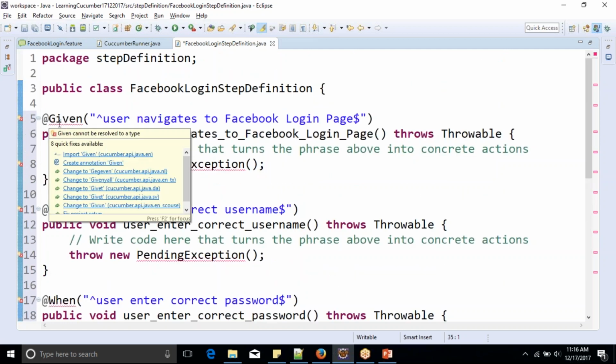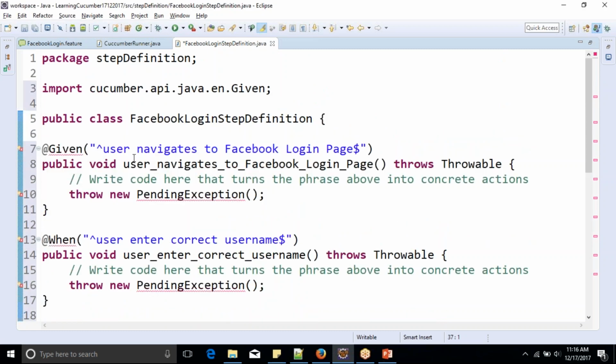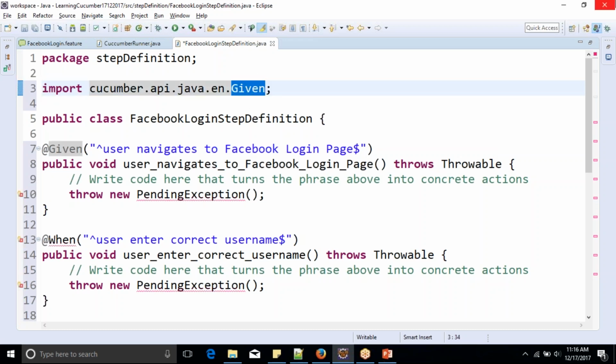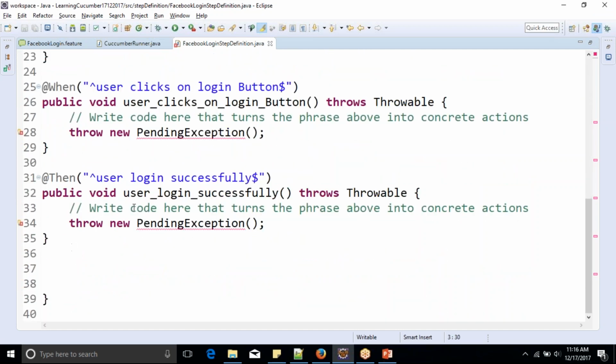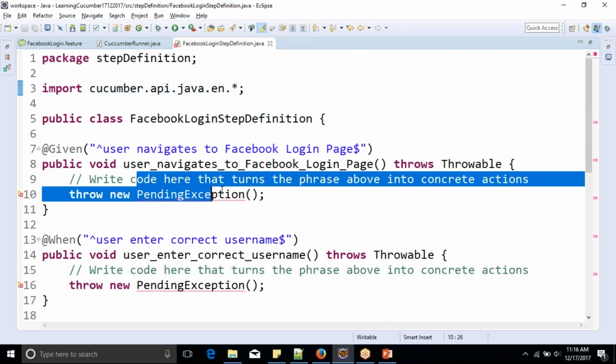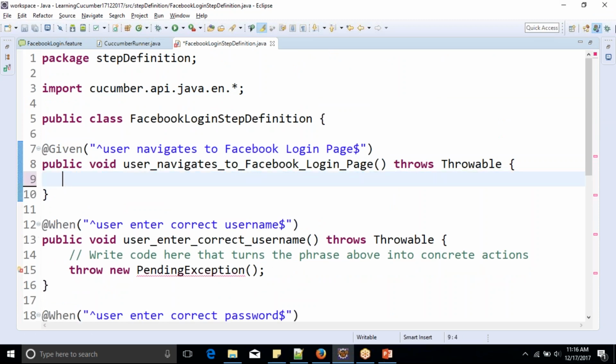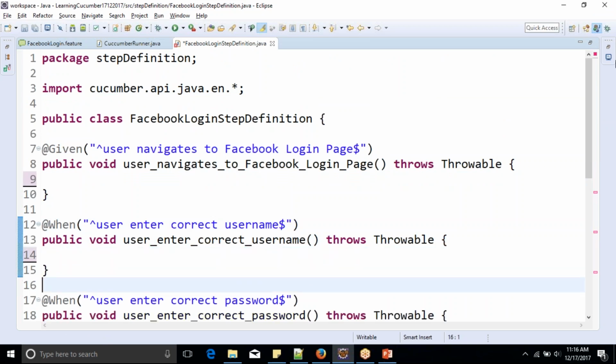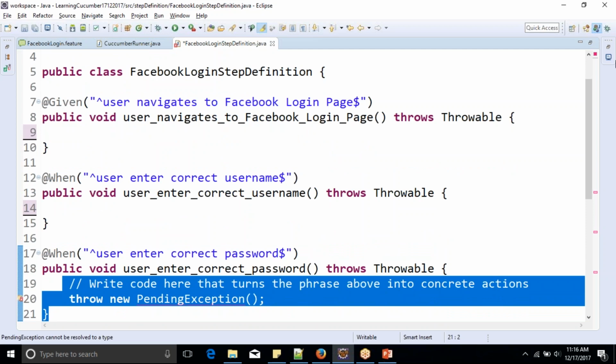Now just hover over it. It asks you to import this Given from cucumber.api.java.en. Just select this and this error will go away. And here you can see this import is added. Now just to remove all the errors in one go, select this Given and change it with a star, with an asterisk, and save your file. You will see all @Given, @When, @Then are not throwing any exception now. Okay, and I'll remove all the to-do, or you can say the snippet, here. I'll just remove all these because we'll write our own logic.